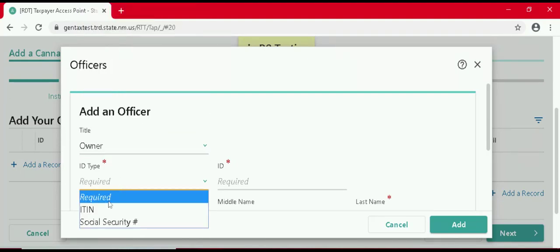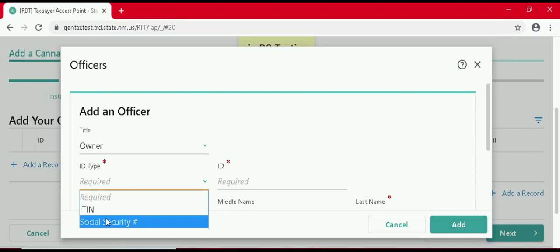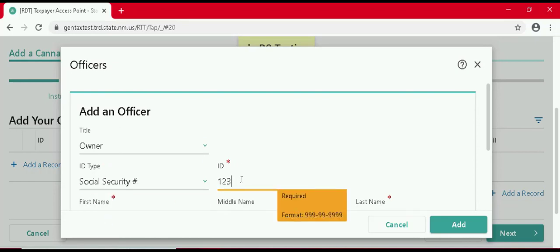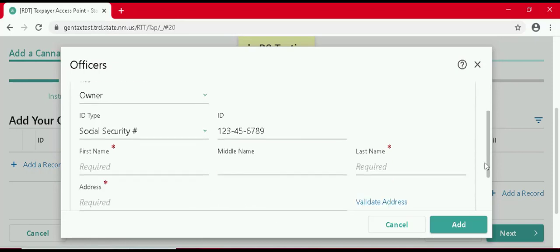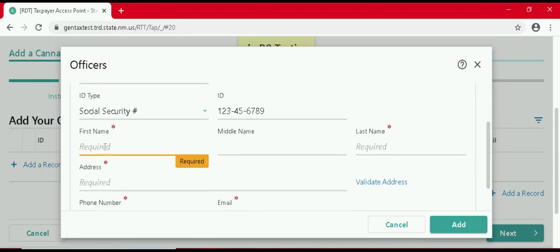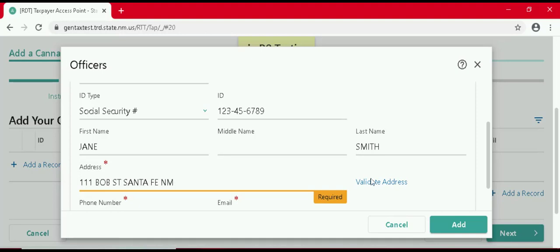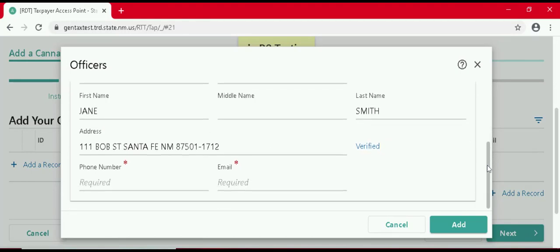You have to select an ID type, which is either an ITIN or Social Security number. And then you'll enter the Social Security number. And a first name is required, a middle name is optional, and a last name is also required. You will then be asked to enter the contact information. Here, we're going to go ahead and enter an address. And it's going to ask you to validate the address, which verifies it in our system. The system will accept an unverified address as long as you include a zip code.